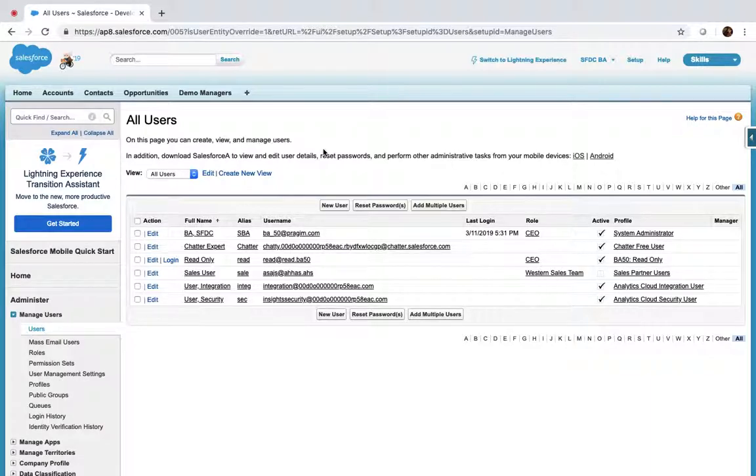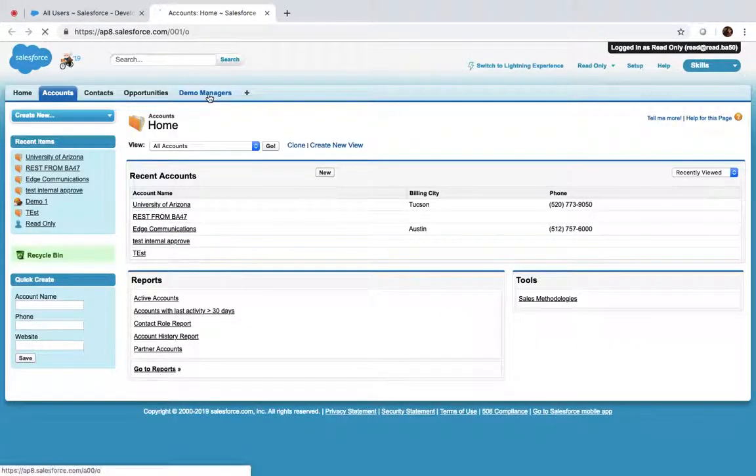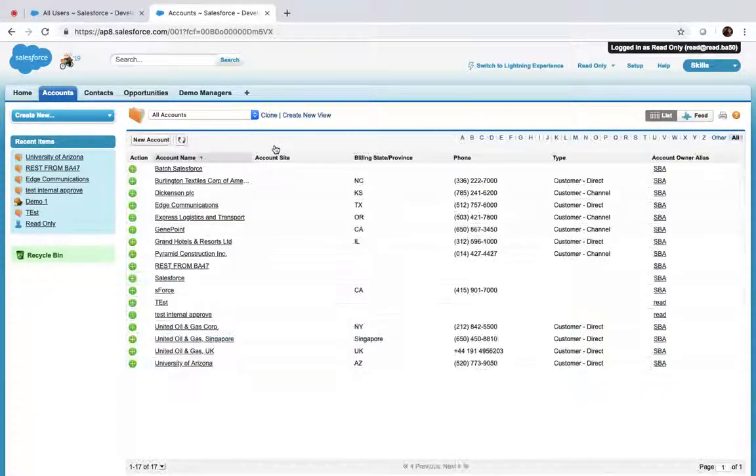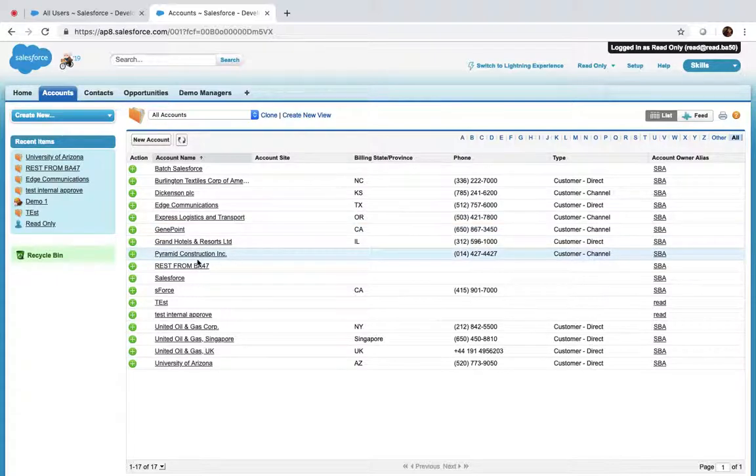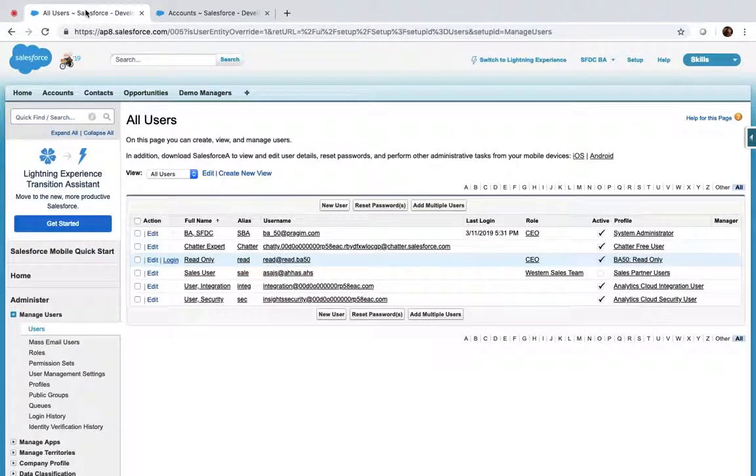So two CEOs are in parallel now, two users are at the same level. So record sharing will not happen. Information sharing will not happen. Clear? Now if I go to Demo Manager, if I go to accounts, before I had all accounts opened up. Now, one minute, why is this happening?